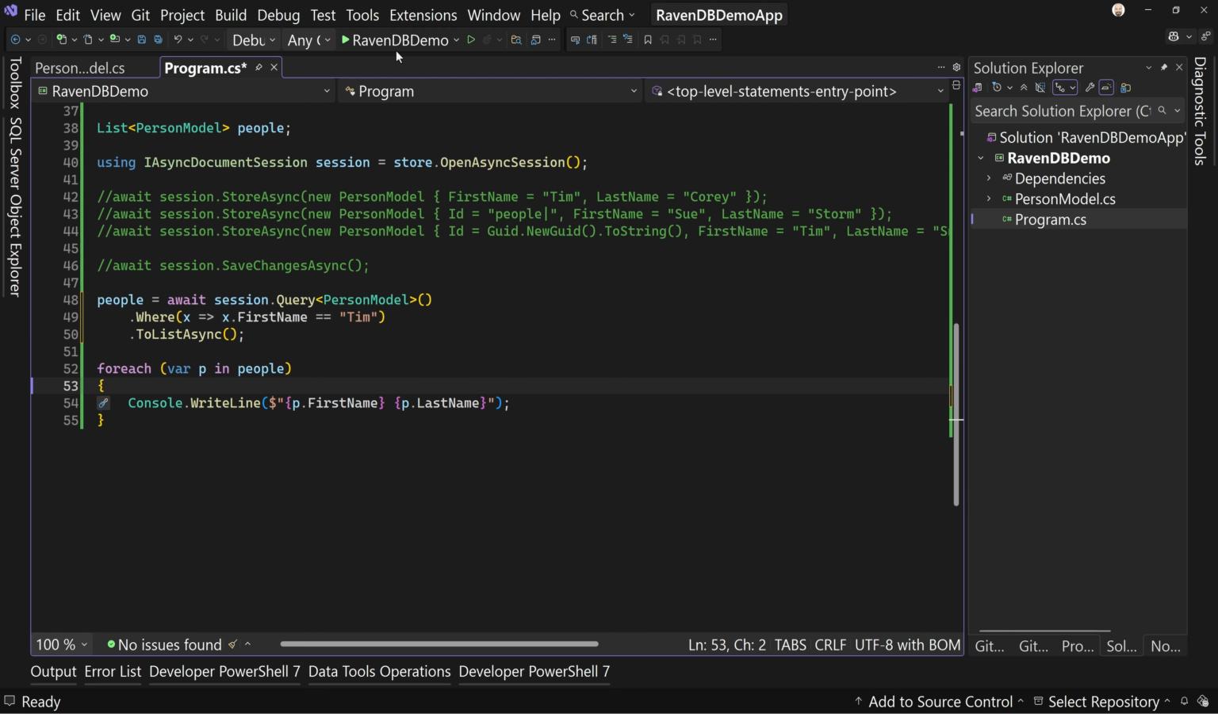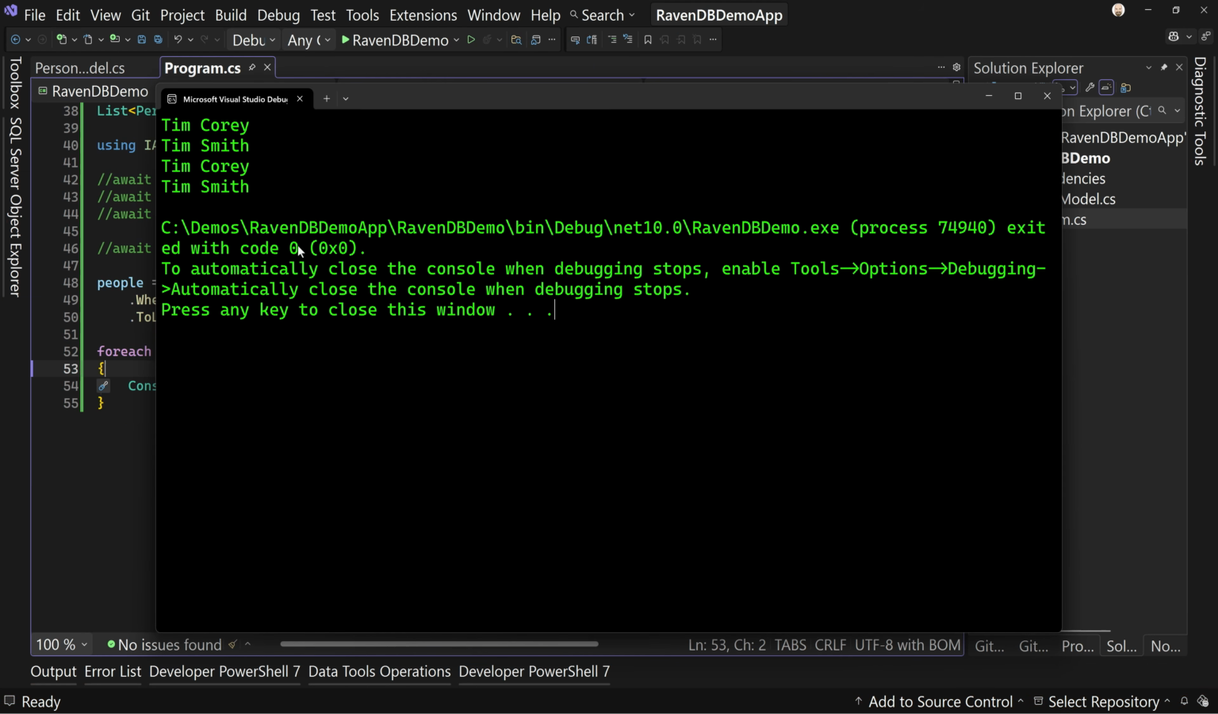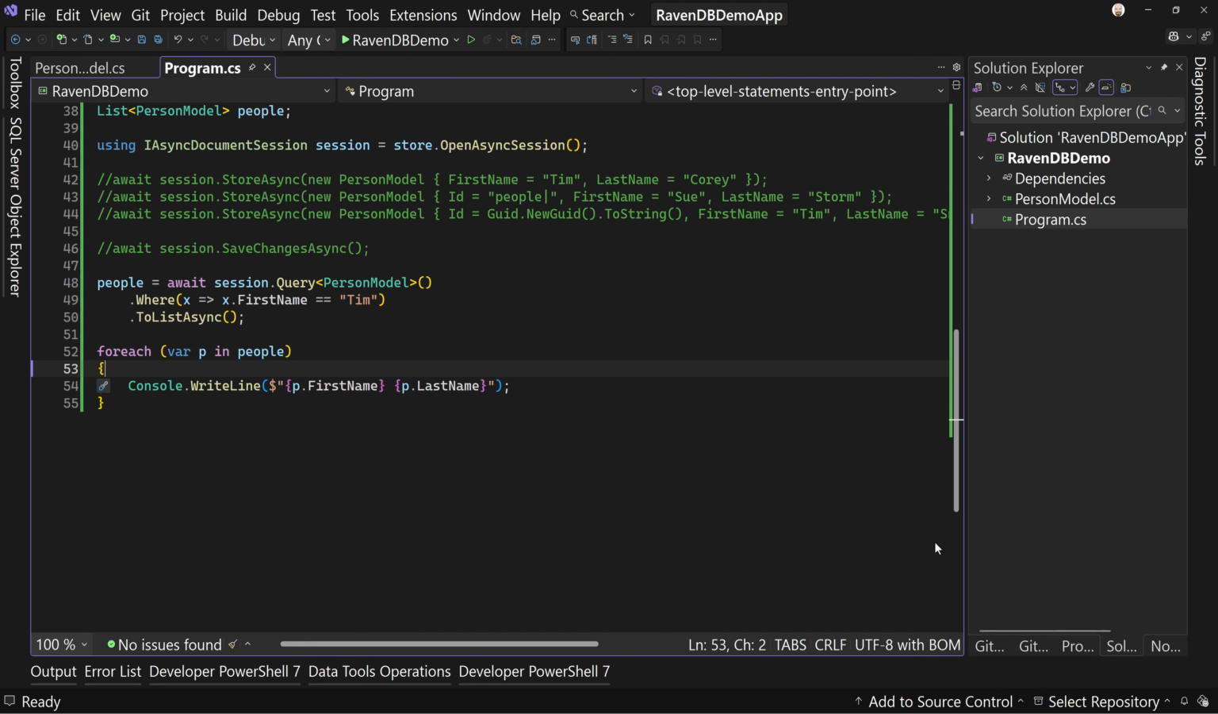So let's just run this. And there we go. Tim Corey, Tim Smith, Tim Corey, Tim Smith. So we've now done a query based upon LINQ syntax, which works just great. You can also use their own language, but this is super simple to do.